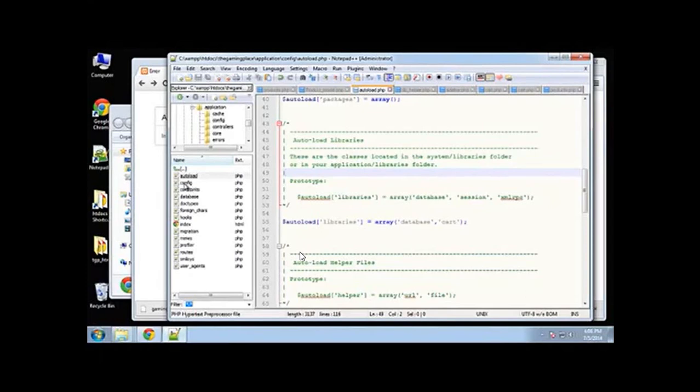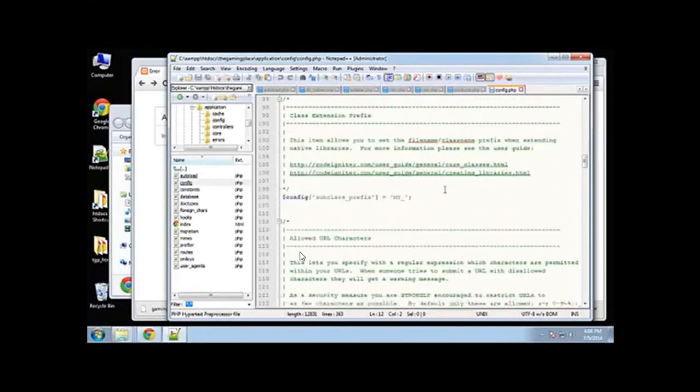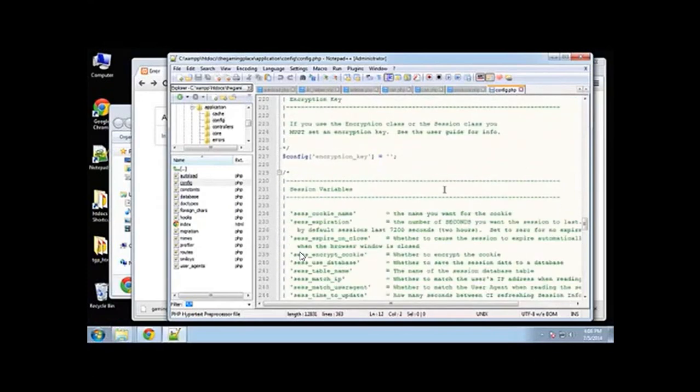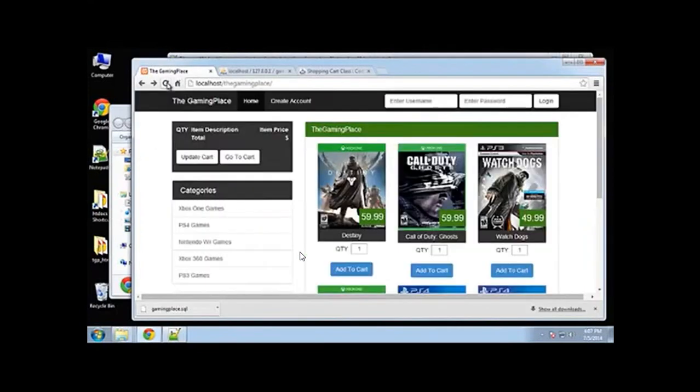If we go to config/config.php, go down to sessions. Where is it? Okay, and right here, encryption key. And you can put whatever you want. And then save it, and that should be good. Okay, so we added it to the cart, but there's no way for us to see that. What I want to do now is update this cart block so that it'll loop through our cart items.